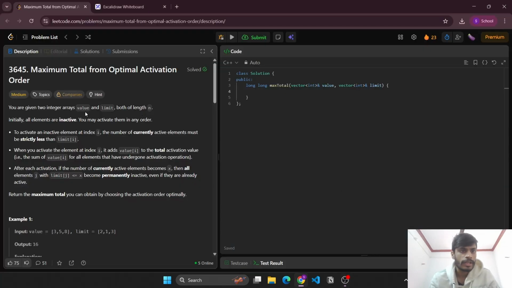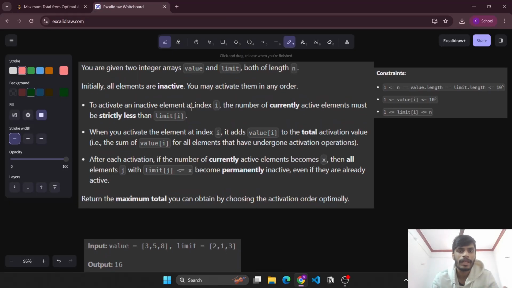Hey everyone, so let's solve this LeetCode medium problem, Maximum Total from Optimal Activation Order. The problem statement is pretty vague here. So let's go through the problem statement, then I will explain what the question is stating.